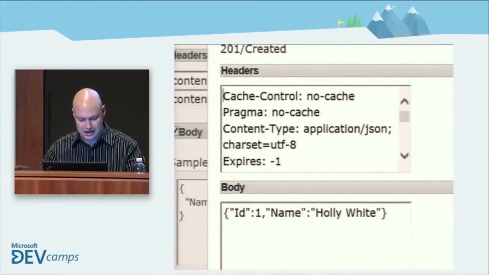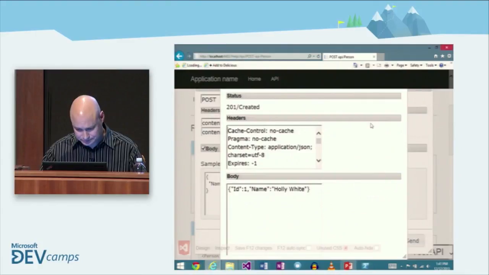Okay, so we created somebody, and what's returned is HTTP 201, and the body tells us, here's the information, and here's my ID. Okay? So let's create another one.